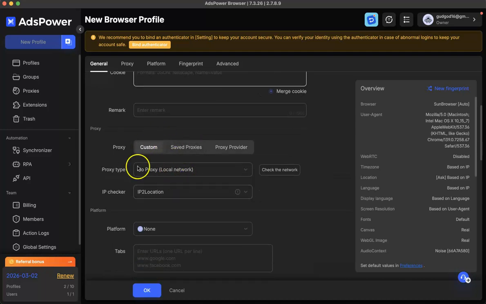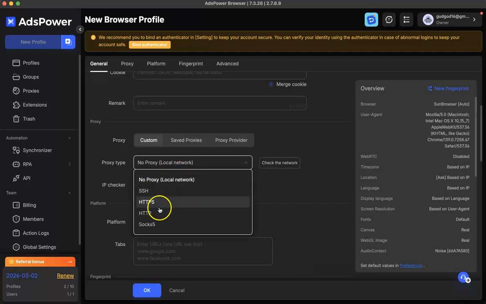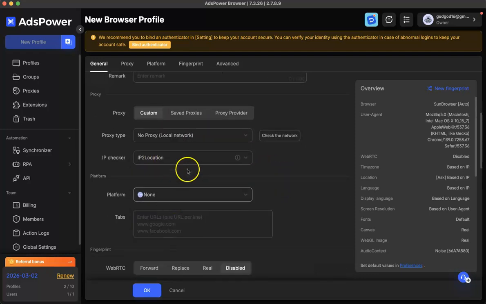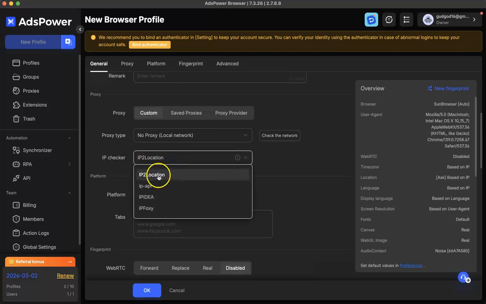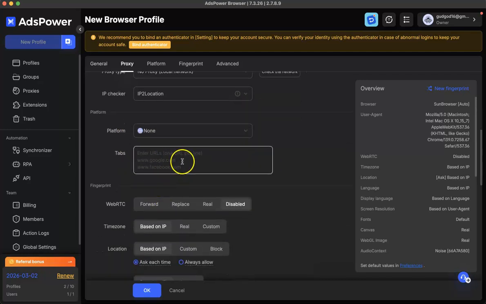This proxy part here is where everything changes. This is what actually makes the difference in your AdsPower. Here you have to choose your custom proxy type. You can decide to choose HTTPS, HTTP, and all that, but I'm going to show you how to go about this in a minute. Then the IP checker, IP2Location is the one here. Then the platform none, the tabs none, and then we come here.